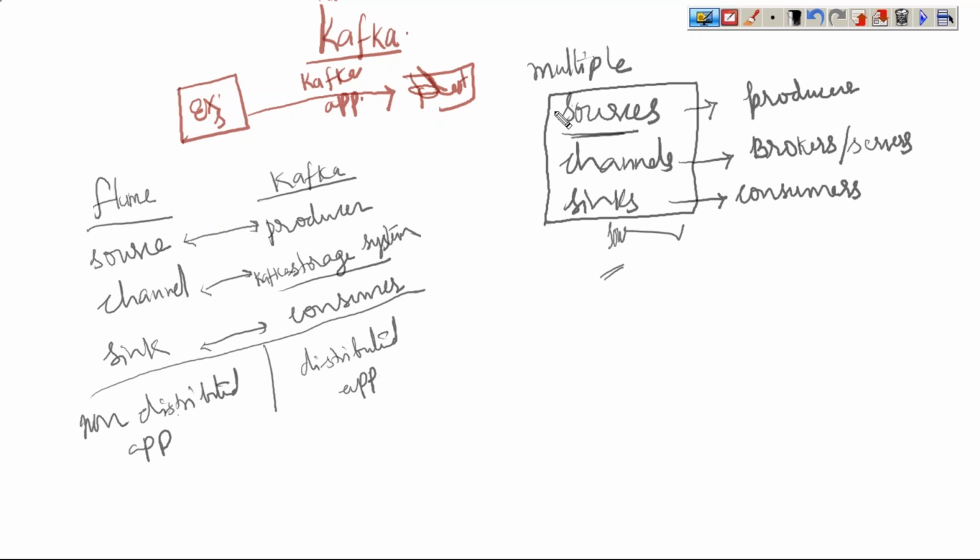Now, how many sources can we have? As many as needed, depending upon the number of external sources. If the Flume application is reading from 3 different external sources, then corresponding to each external source, we should have a source here. Similarly, how many sinks must be there? That depends upon the number of target applications. How many targets are you writing the data to? The sinks are writing the data. Based on that, we'll have the number of sinks.